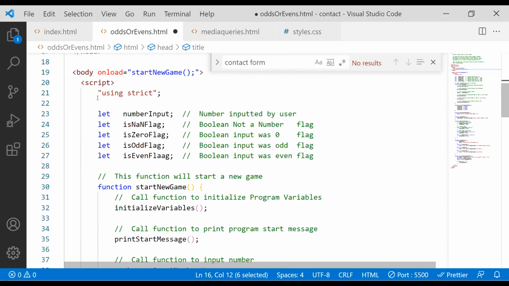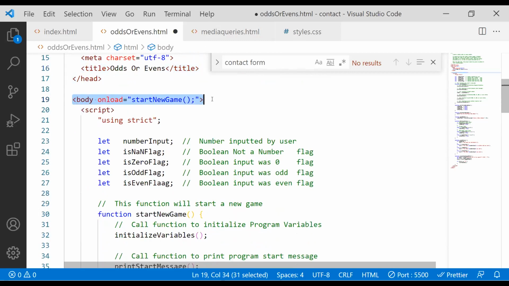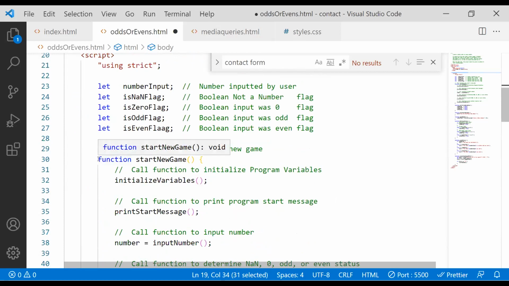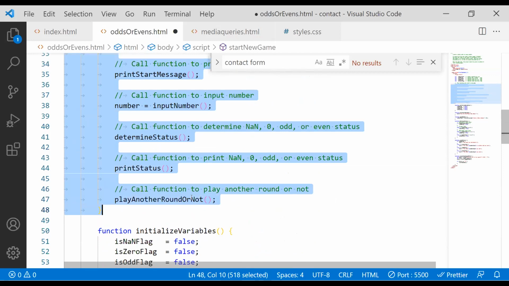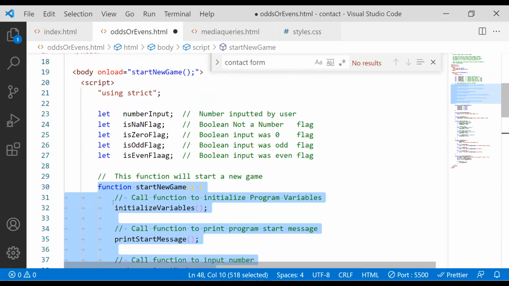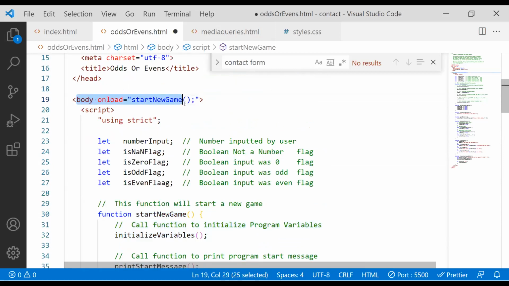All right. Now this is new. This says when the program loads, call a routine that's called start new game. And if you go down here, you'll notice there's a thing called a function named start new game. And that's all of it right here. So this code will be called when the program gets loaded into the memory of the computer. In other words, when you run this.